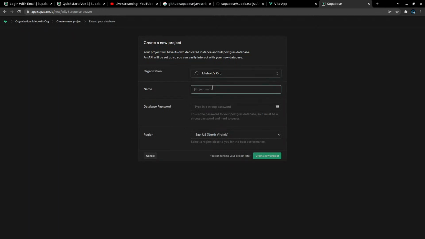Now, what will we call this? Something related to... we'll just call this like VueAuth dev, for like VueAuth development. It's probably a decent name. VueAuth development. We can probably put the whole word in there.